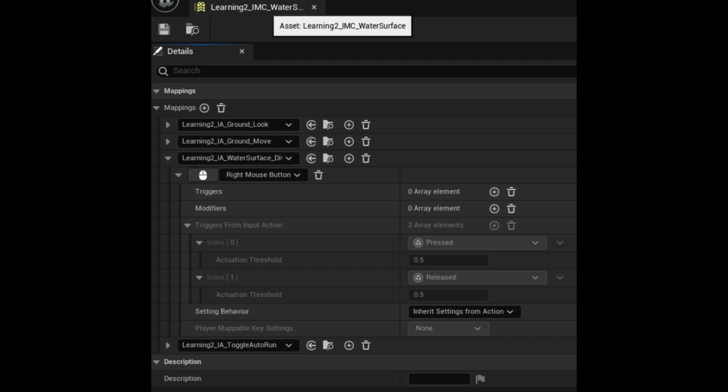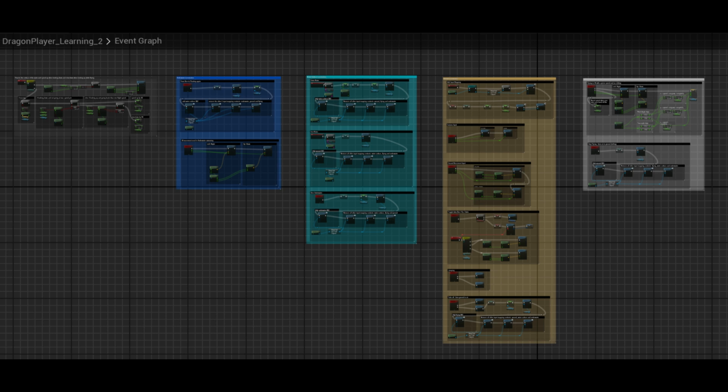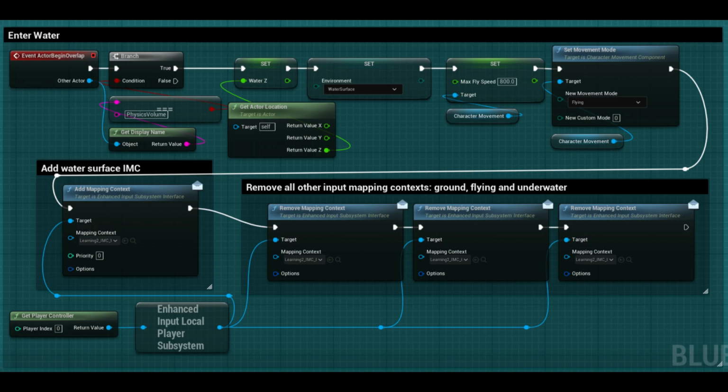Look, move, and toggle auto run have the same settings as in the ground input mapping context. And diving underwater is assigned the right mouse button with no additional changes. Over in the character blueprint, this cyan colored comment block is where I have the logic for my water surface locomotion. First, we need to know when we are in the water.